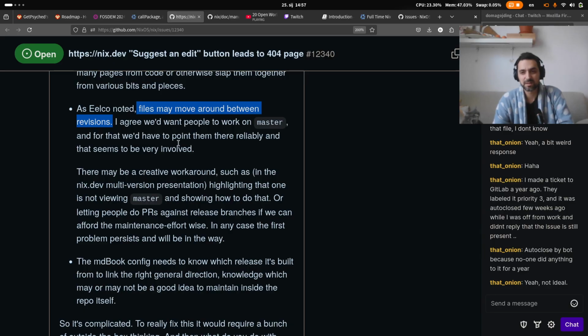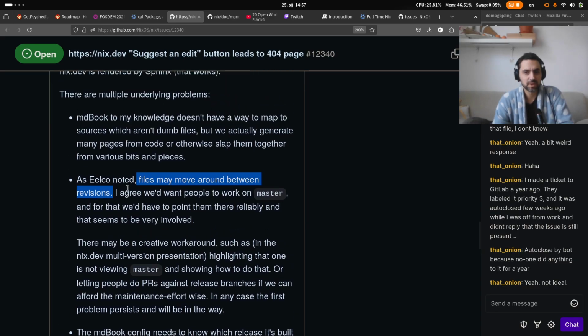And everyone knows it. Auto-close by bot because no one did anything to it for a year. They could mark it with something, you know. So I guess there are many people who post stuff on GitLab, I presume that's why they do it. I don't think they're lazy or something. Auto close by bot. Maybe they don't have people at all. Maybe they just have bots.